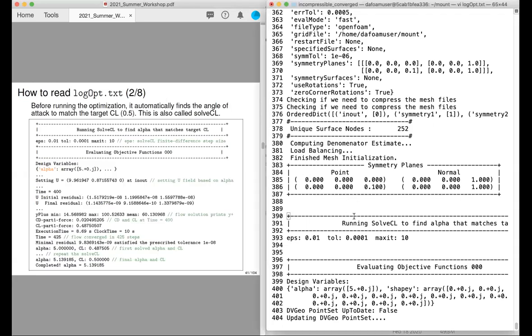Right after that, we go into a mode called solve CL. What does this do? If you are familiar with airfoil aerodynamic shape optimization, what we do is set the control points as the design variables. We also use the angle of attack as a design variable.